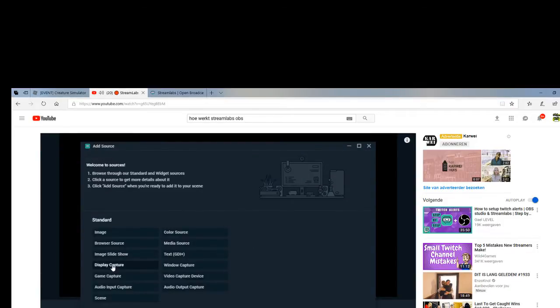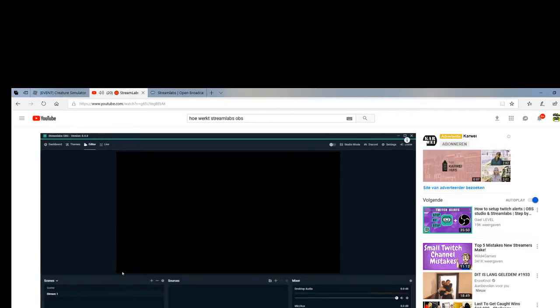Which you add an image scene, click done, and you are ready to go. But obviously there's nothing there. It's a blank screen. So you need to go up here and add sources.